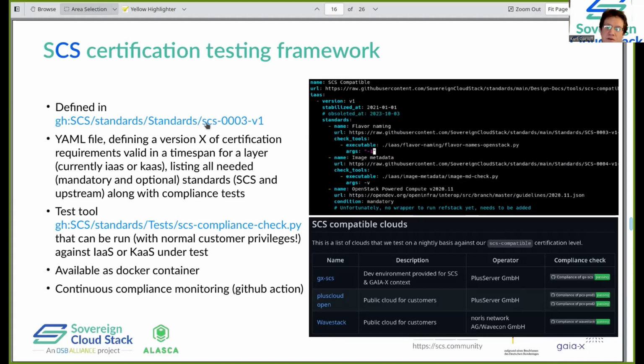So any customer, any user that has access to your environment could actually test your compliance. It's not something that only the cloud provider itself can do, and we'll try to keep it that way. Maybe we need exceptions for some standards that cannot be easily tested by users. The test tool is also available as a Docker container, and we have started to put some continuous compliance monitoring in place as a GitHub action for companies that work with us.